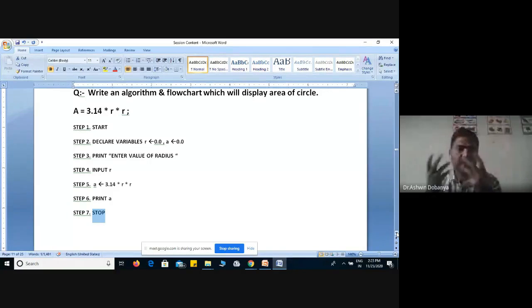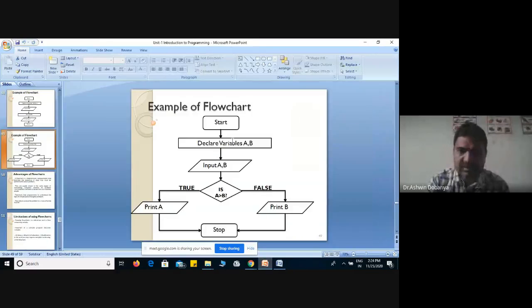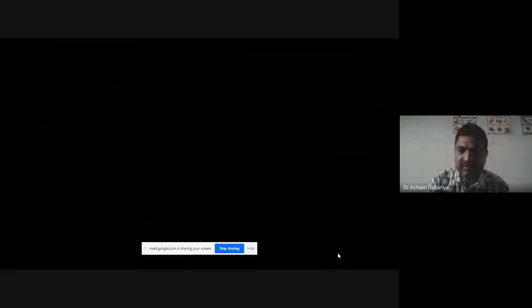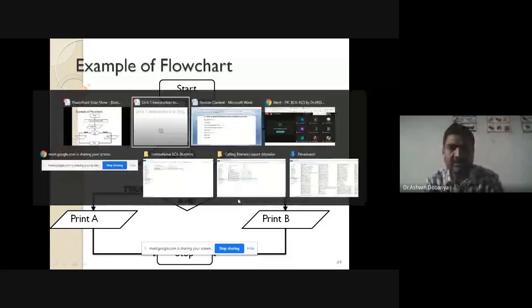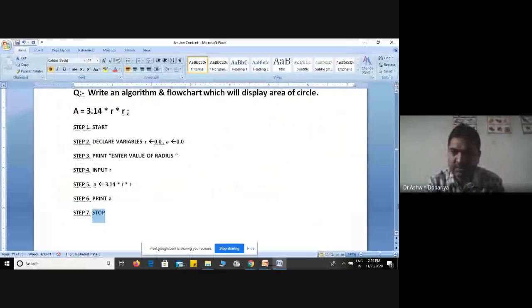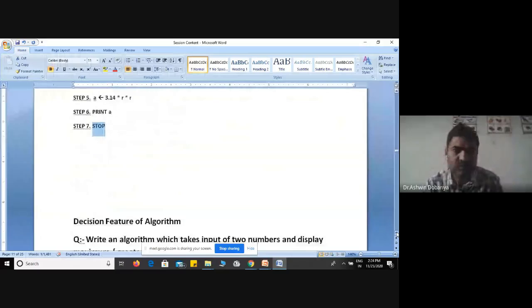Sequential means there is no condition and no looping. But today, let's discuss another example which has a condition, right? So how can we draw a flowchart of a program which has a certain condition? So here the definition of this program is that we already took over here. I just move that.